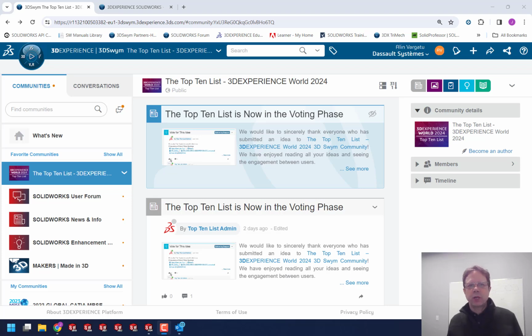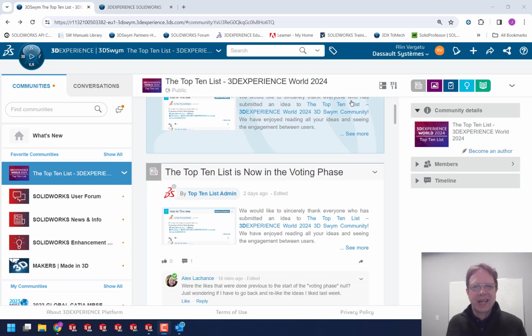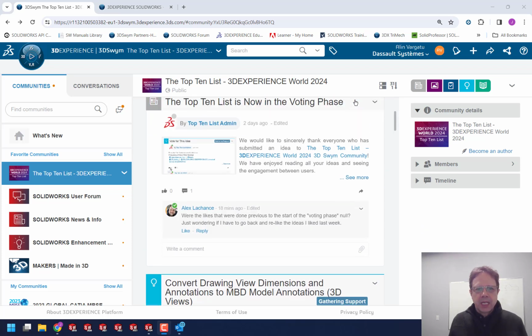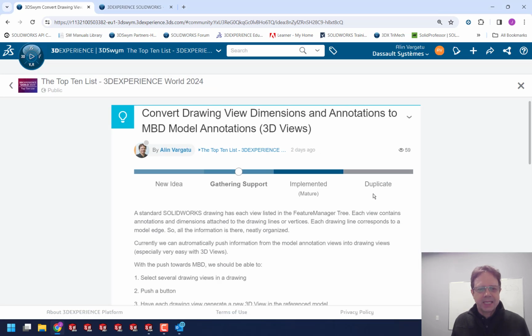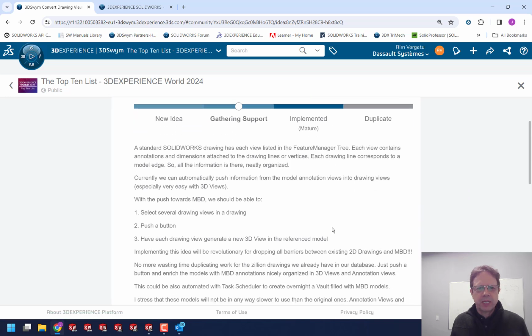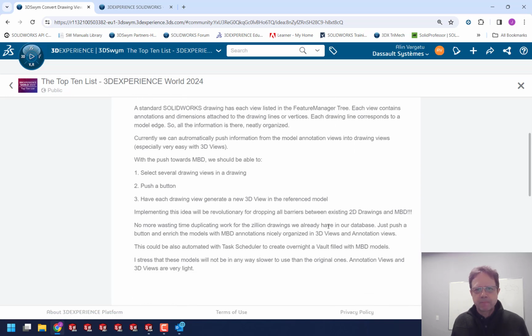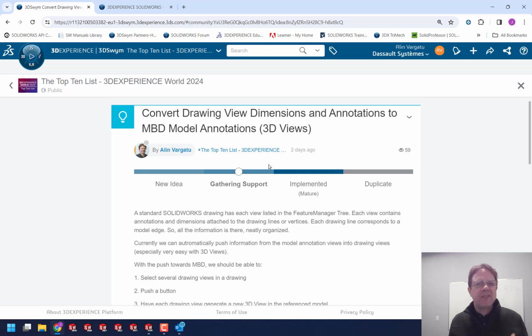I would like to add more information about one of the most revolutionary ideas submitted for the Top 10 List 2024. This is the place where SOLIDWORKS users are brainstorming and voting on the best ways to enhance the software in the future. This idea was submitted on behalf of one of my clients. And if you try to read what I describe here, you can see I use a lot of words. This idea is just about saving time.